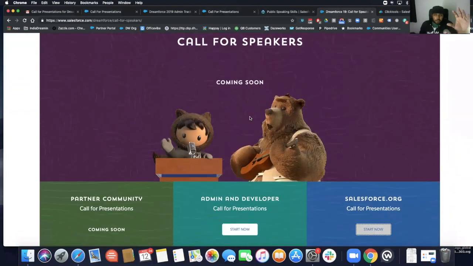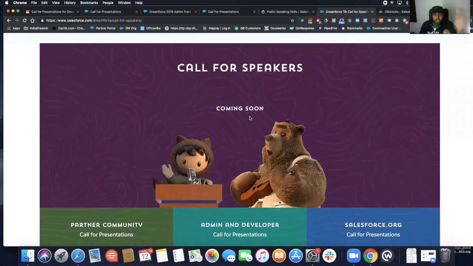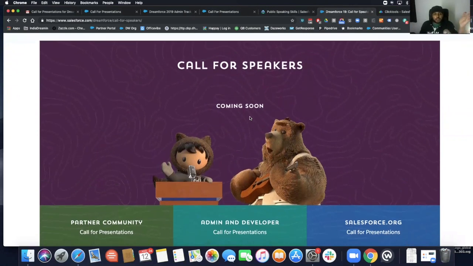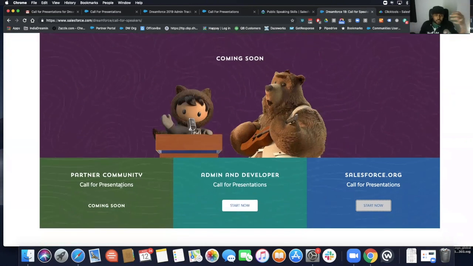I was looking at it, and there are basically four different sections. The major call for speakers, which I think is more business-oriented, customer success, as well as the partner community, which is again looking at the partner ecosystem and sharing the stories from there. Right now, these are the two sections that are open for submissions: admin and developer, as well as Salesforce.org.